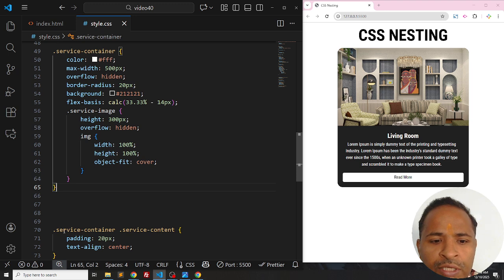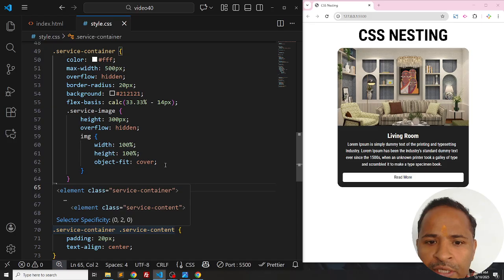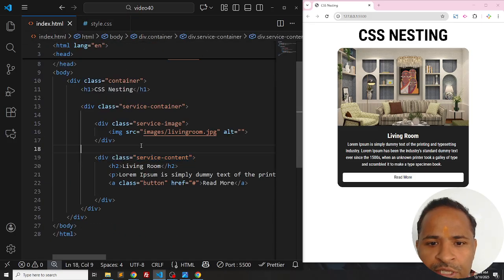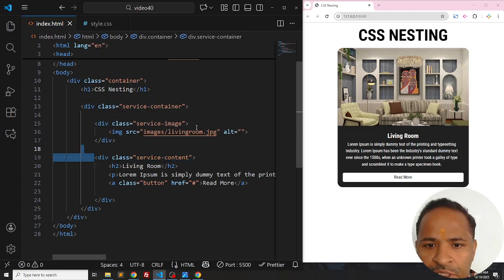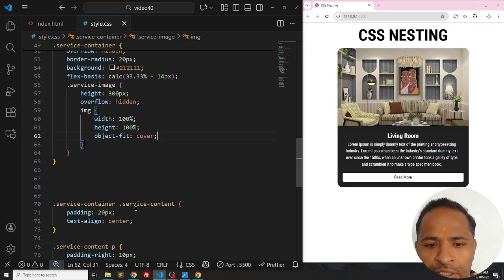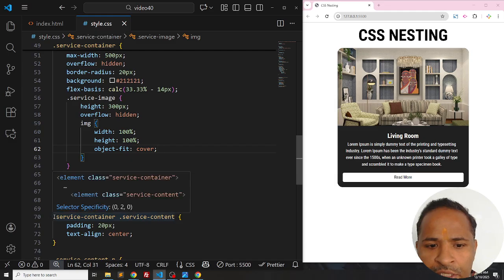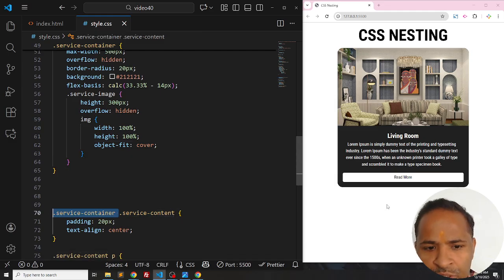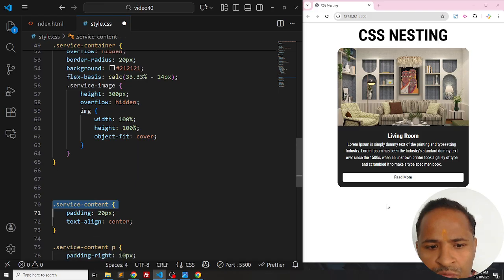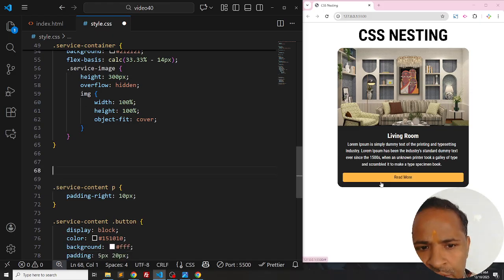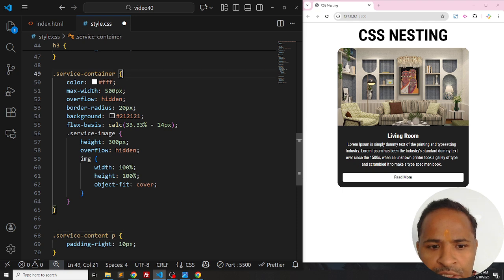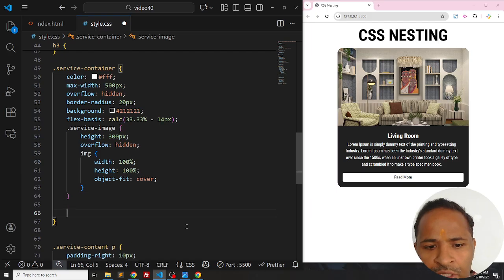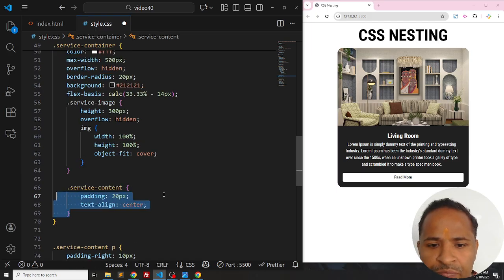So let's move further. Now we have service container, service content. If we check our HTML now, this service image ends here. Now service content is not inside service image. So when we write CSS for this service content, here we already have service container, so we do not need service container now. We just copy the service content CSS, and again we check where service container is ending. Here it is ending. So just before that, we write our service content.